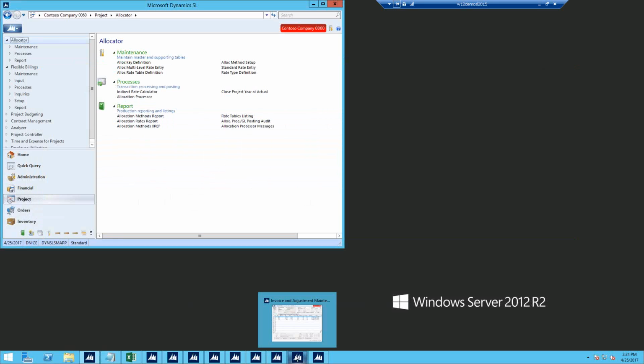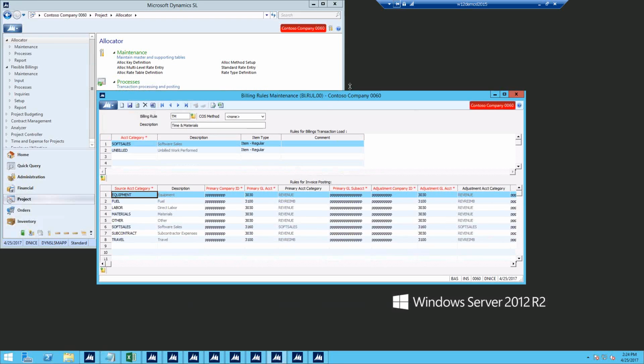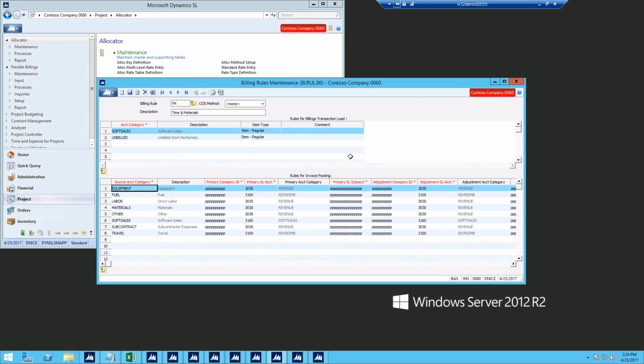So moving on from there, theoretically we have run the allocation method, and we're going to take a very quick look at the billing rules. We'll come back to this, but for right now, I just want to preface where we're going next. Where we're going next is the invoice and adjustment. The invoice adjustment is going to be populated with the information that I've already created earlier today. The reason it's going to be populated, waiting for me to bill it, is because of this top section right here. It's called the rules for billings transaction load.